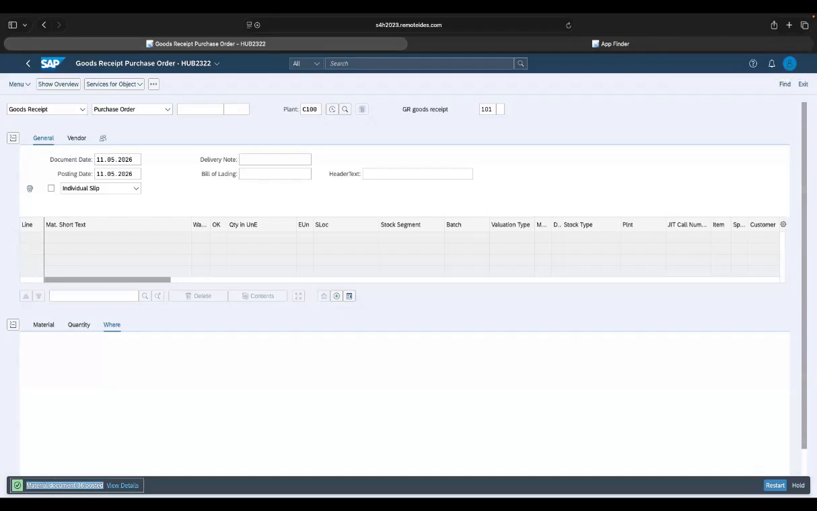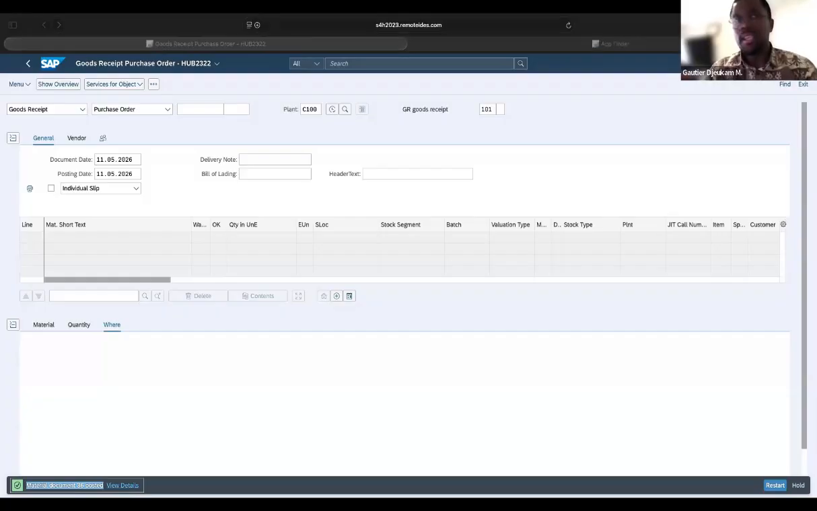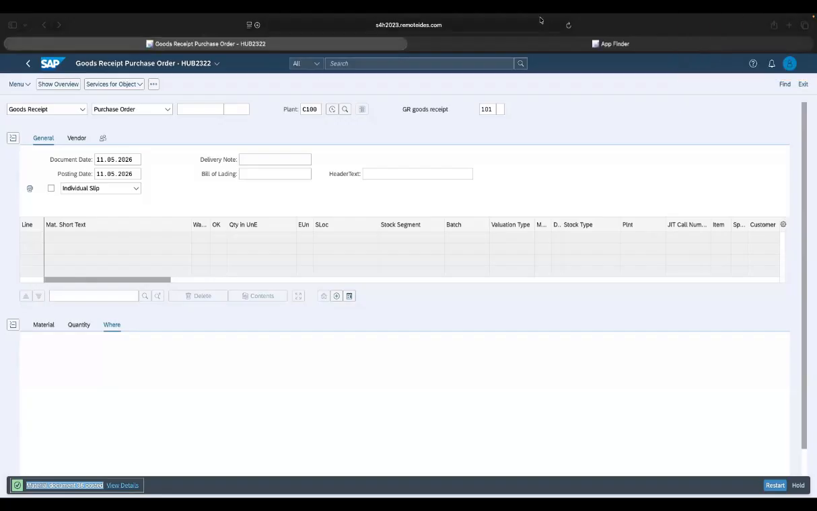Okay, well done. So you did a purchase requisition, you did an RFQ, you received a quotation, you attached it to a purchase order, you sent it to your supplier, the supplier sent you the goods, you received the goods, so your item is now in your inventory. Well done, sir.